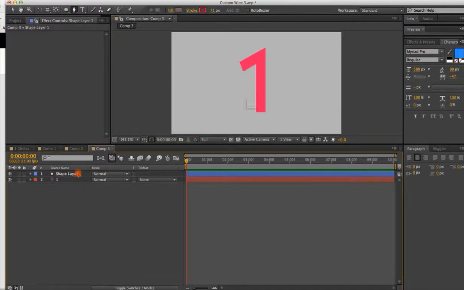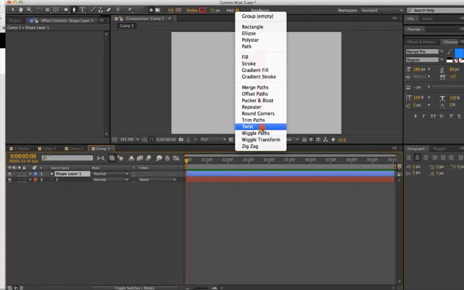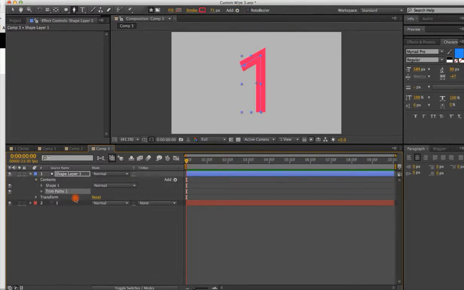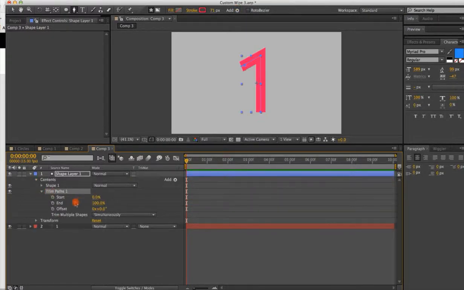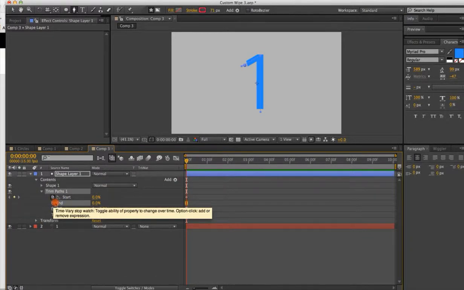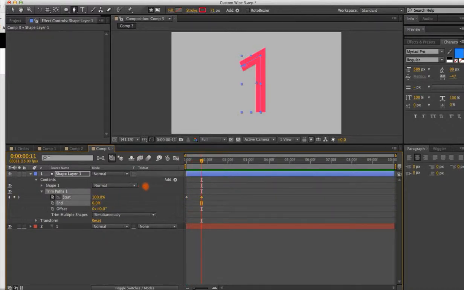Now, on this shape layer, I need to add an operand called trim paths. So I add the operand trim paths and then I animate it. First of all, I set both the start and the end points to 0. Let me just set the start point to 0. Then I move some frames and then I put it to 100. As you can see, this is getting revealed.